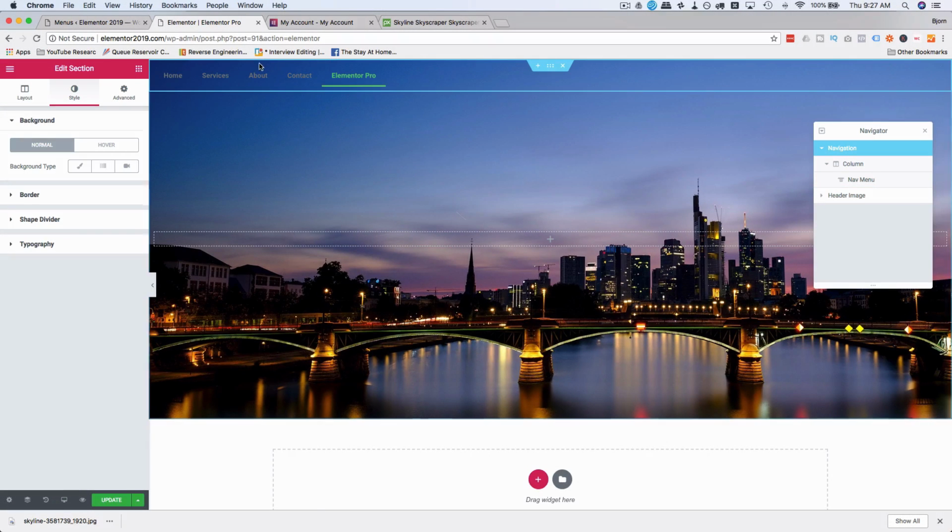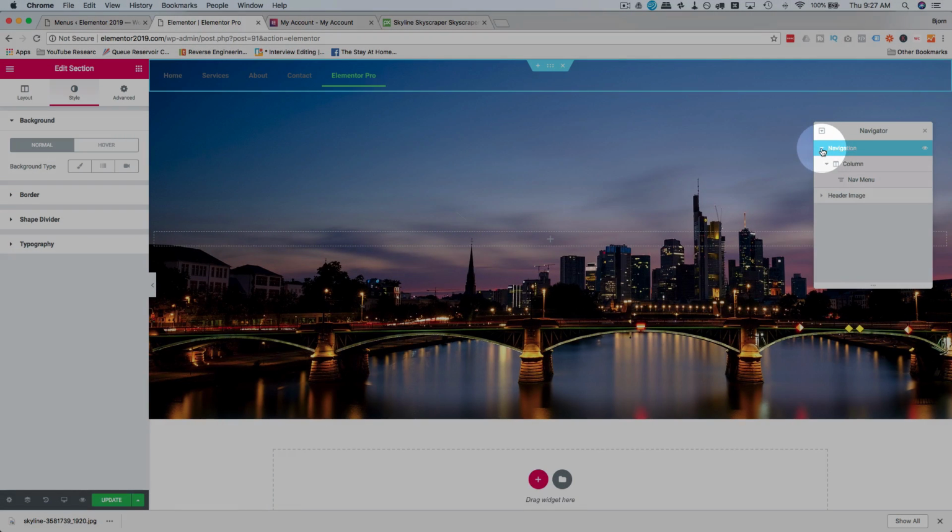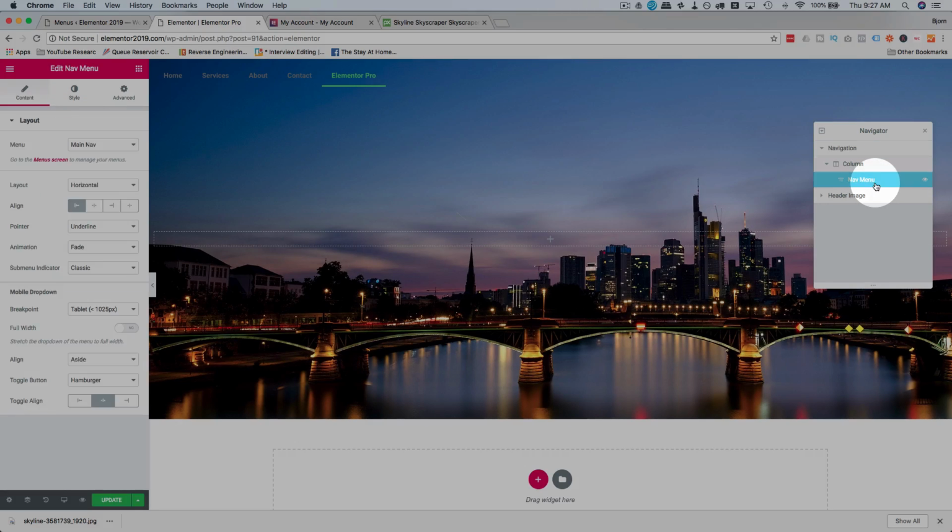Now I want to make some changes to our nav menu up here. So we open the navigation menu section in the navigator and click on nav menu, or you can click on it up here, and that will open the settings for the navigation menu. And we started a little bit with the vertical and horizontal and drop down and the alignment, but there's a lot more that we can do.